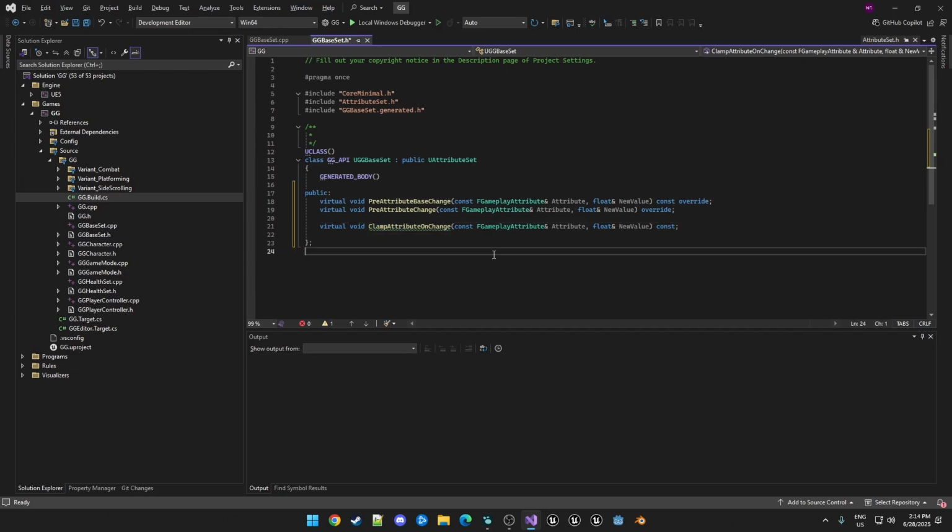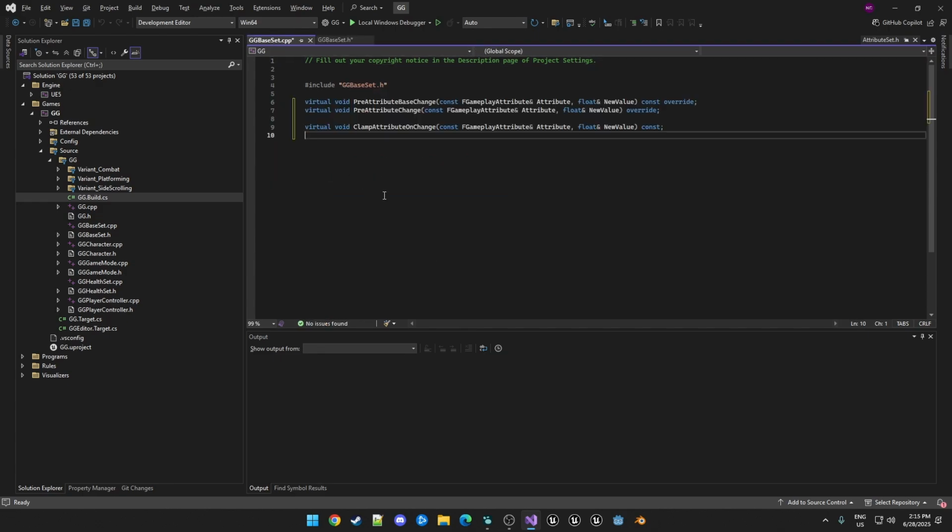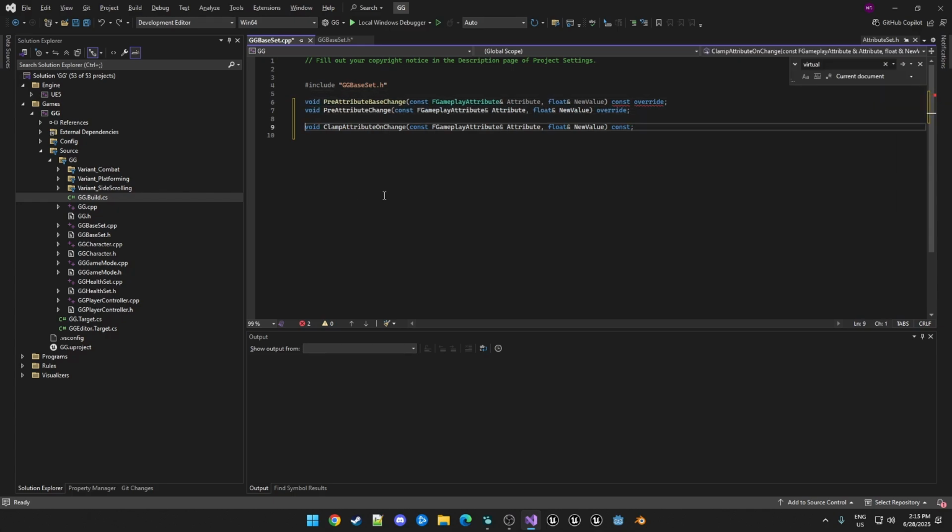So instead, I'm just going to copy these into my CPP file, pop them out. You need to get rid of the virtual. We want to get rid of the stuff at the end, or the override at least.